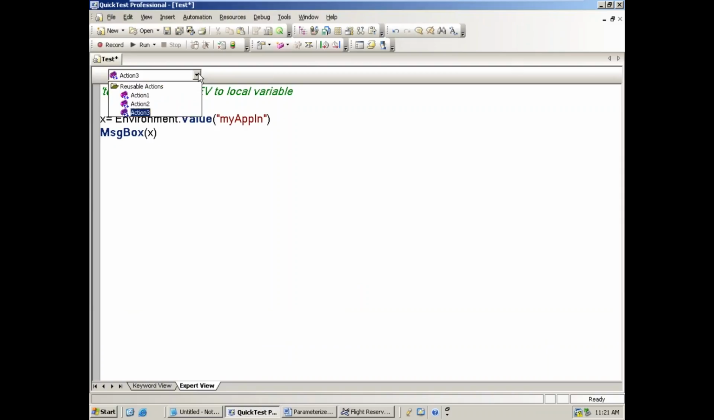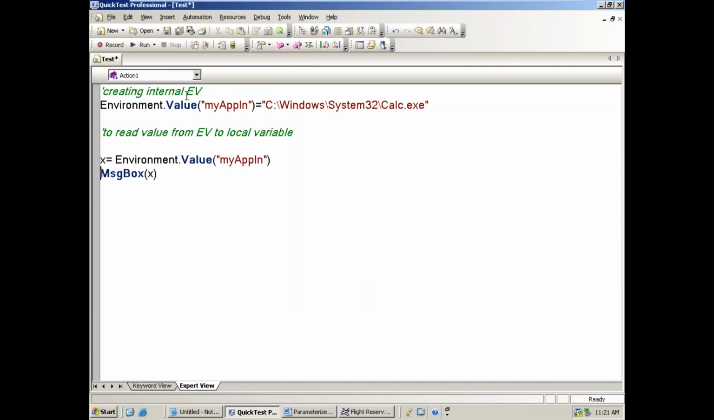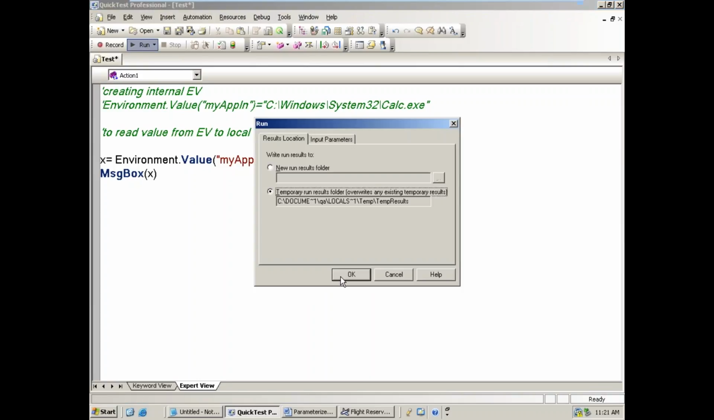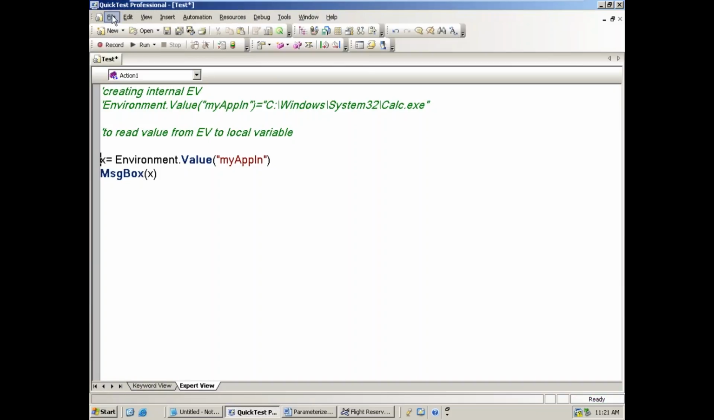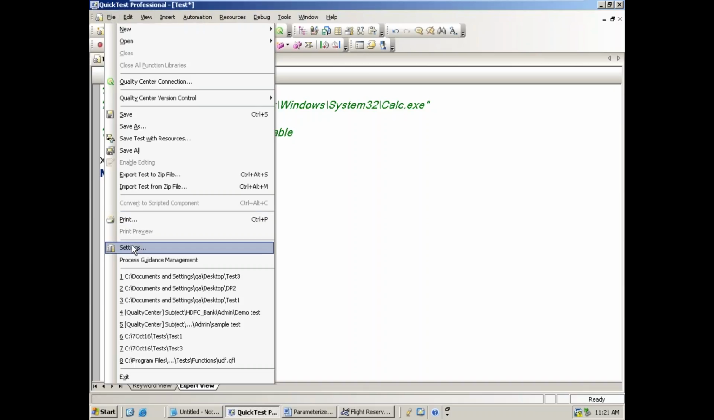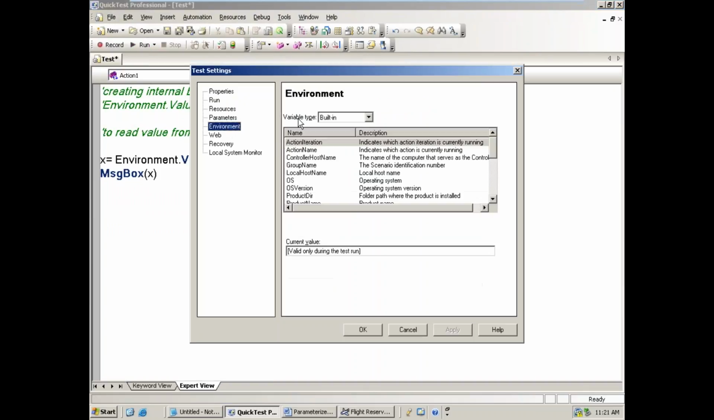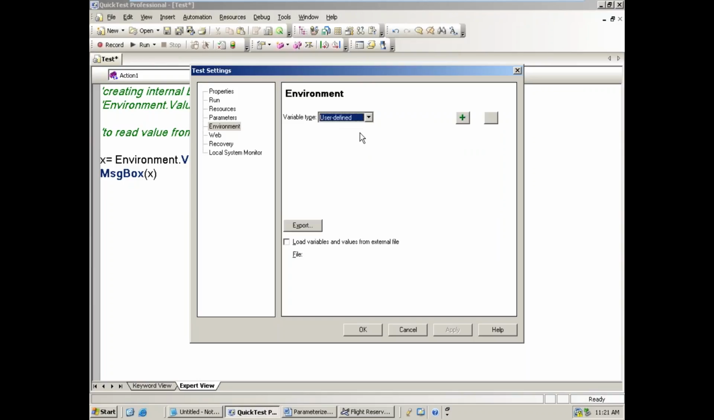So if I am not interested in creating these internal environment variables, and I have not created them, if I run, will I get the value? See that you want to get the value. Now if I go to File menu, Settings, Environment, the variable type list box is there here. What are the two types here? Built-in and user defined. So I want to create the internal environment variable.